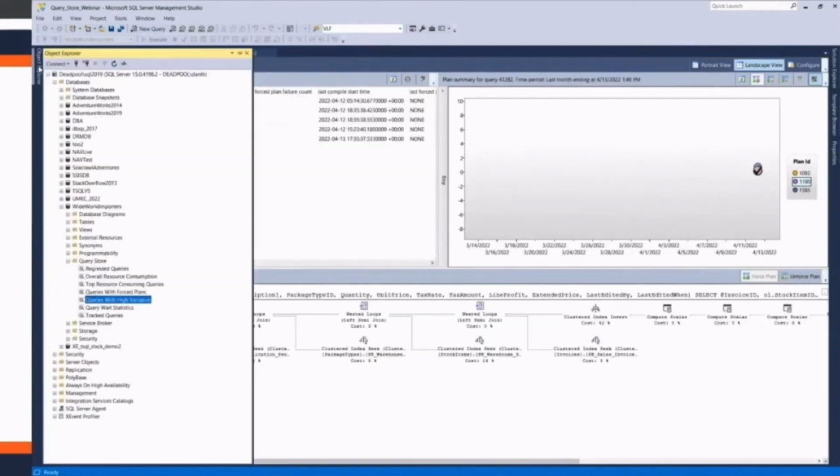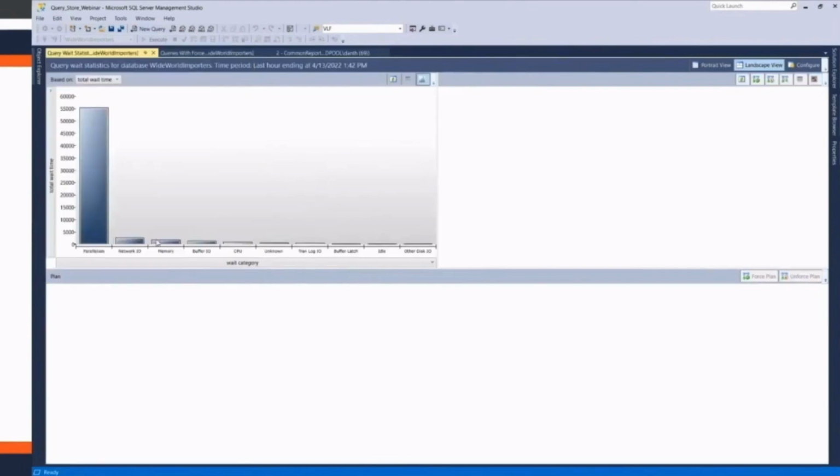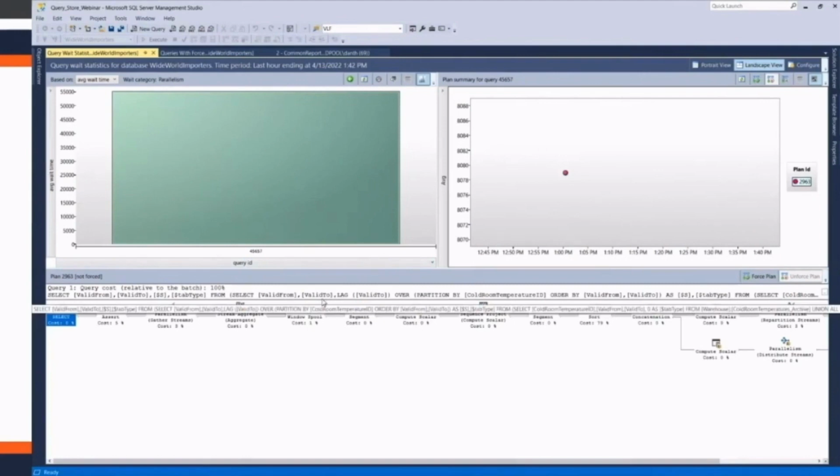As we continue to look through some of these other reports, again, I talked about in 2017, we've got the wait stats, and you can see, based on each of the wait times, do you want the average wait time? This query right here was like all of my parallelism. I have one query that I was just constantly waiting on parallelism. Not necessarily bad, but it was.